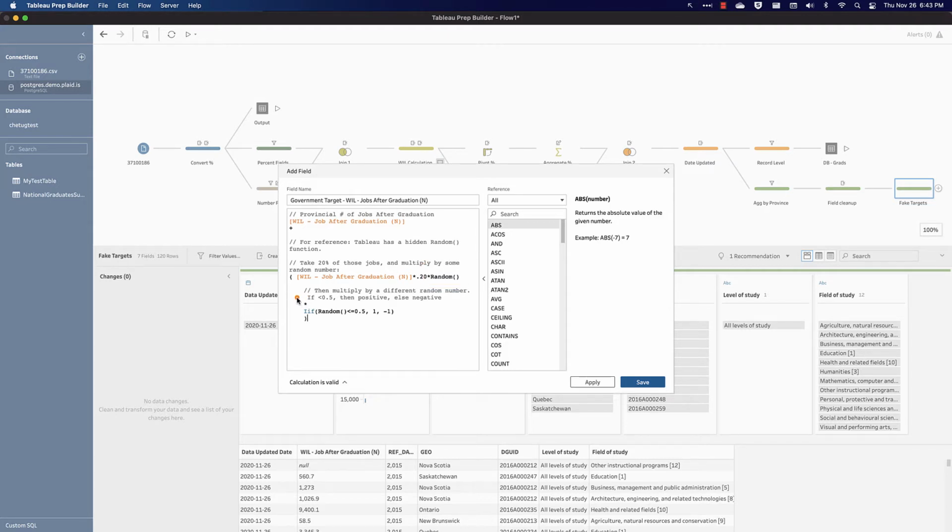Then we're going to multiply whatever that number is by Tableau's random function. If it's less than or equal to 0.5, it'll be a positive number, else it'll be a negative number. This will give us some fake targets. Please note that Tableau's random function is hidden because it is unsupported. We'll talk more about that later, but for the purpose of a demonstration, it works pretty well.